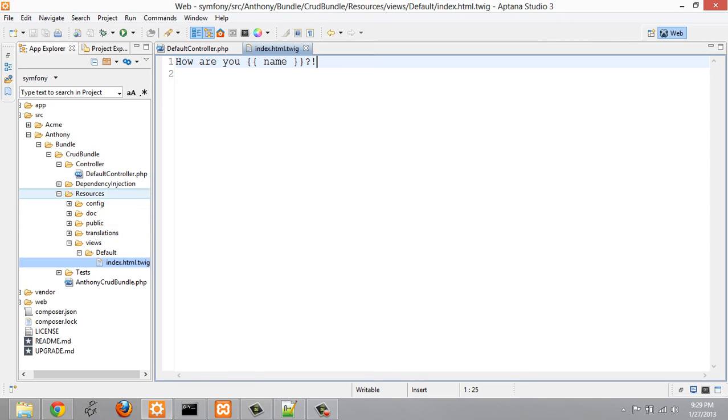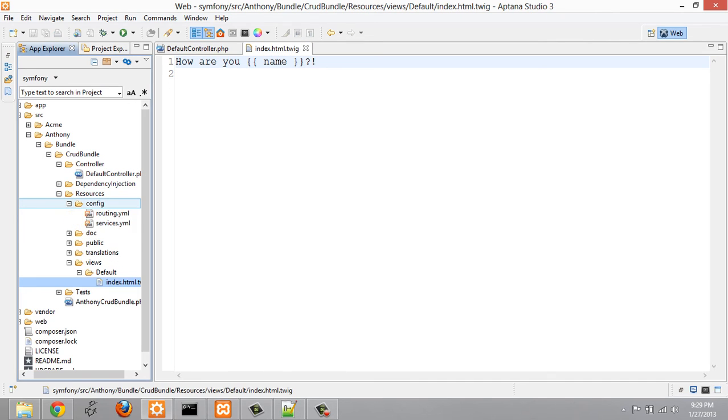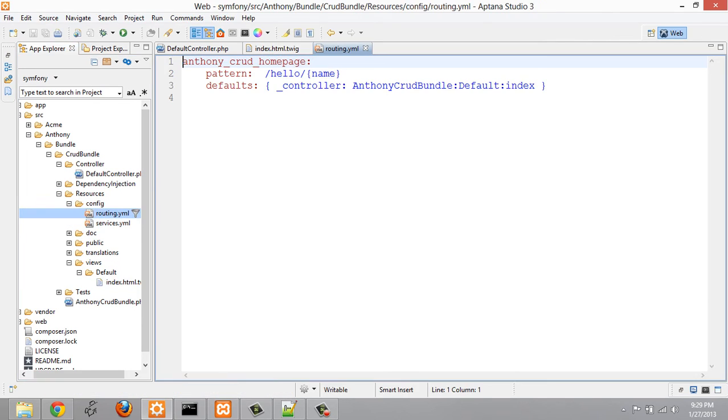And then I'm going to go into the config folder here and then open up routing.yml. So this routing.yml file has the routing information. So for our default controller, we have a pattern of slash hello slash the variable. So let's see if we can get this to work in our browser.